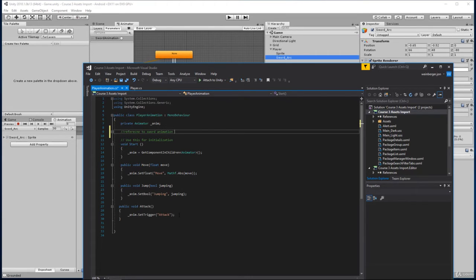And then basically, here's your attack method. Play sword animation. When you trigger your attack, you're also going to trigger your sword animation. And that's really all you have to do. I'll see you guys in the challenge review.